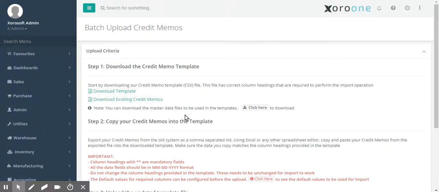In this guide, we're going to walk through how to upload your credit memos into the Xoro system. So basically, this is part of preserving your AR aging. You can upload invoices, but in addition to that, you can upload credit memos for customers as well. So this will help preserve those balances for those customers.